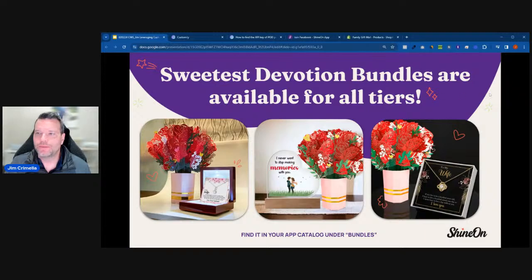New announcement. Sweetest Devotion bundles are now available for all tiers. So whether you're a free tier or you're an Empire Builders or Starter or wherever you are, you have access to this amazing bundle. That is our pop-up rose bouquet, which is an amazing add-on to our products. It's a great way to boost your AOV, for you new people, that is average order value. So highly recommend you push this.